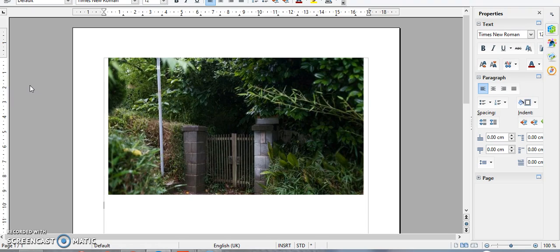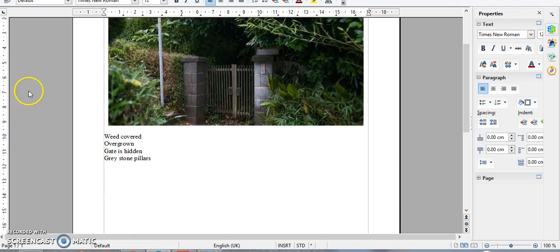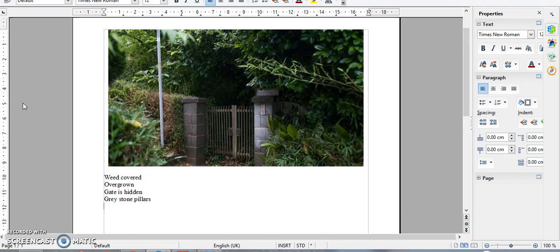So what I'm going to do first is I'm just going to look at the picture and think about what I can see. Well, we can see it's weed covered, overgrown, gate is hidden, grey stone pillars. I think we could even go as far as to say this is abandoned. So we've got some brief descriptions of what I can see right now.